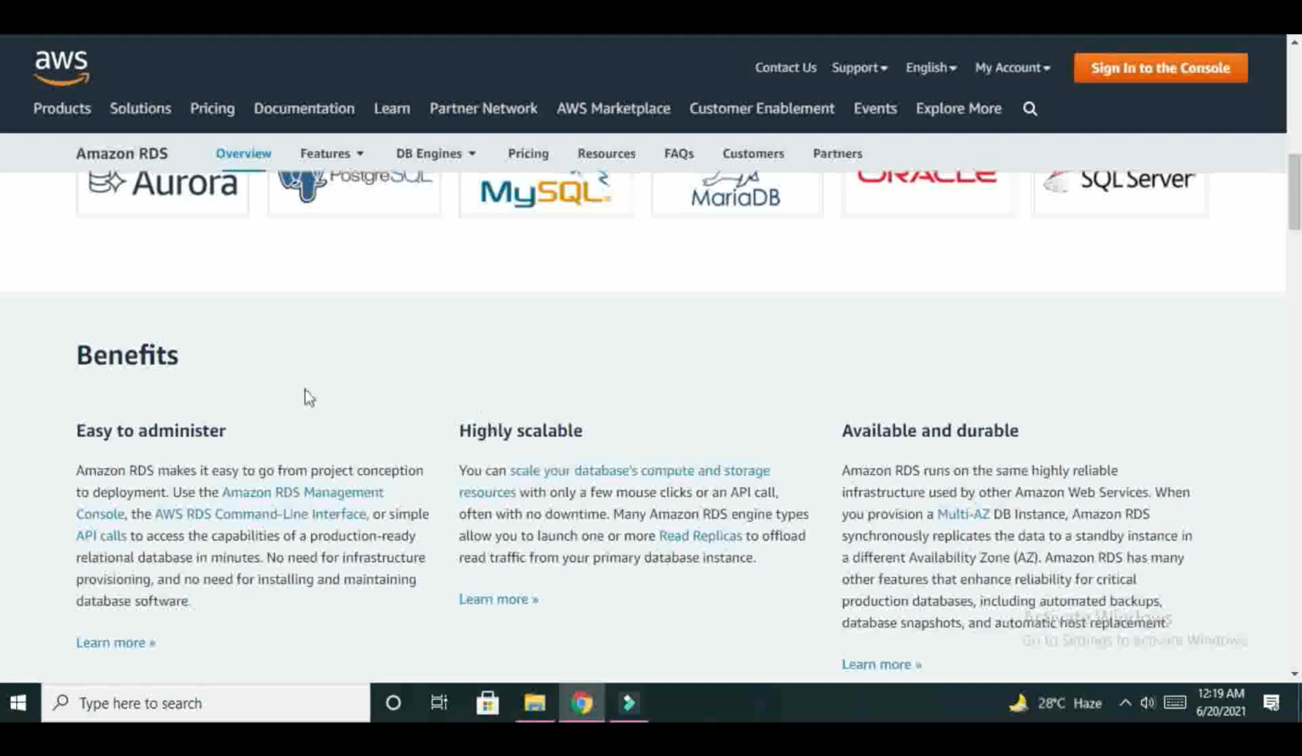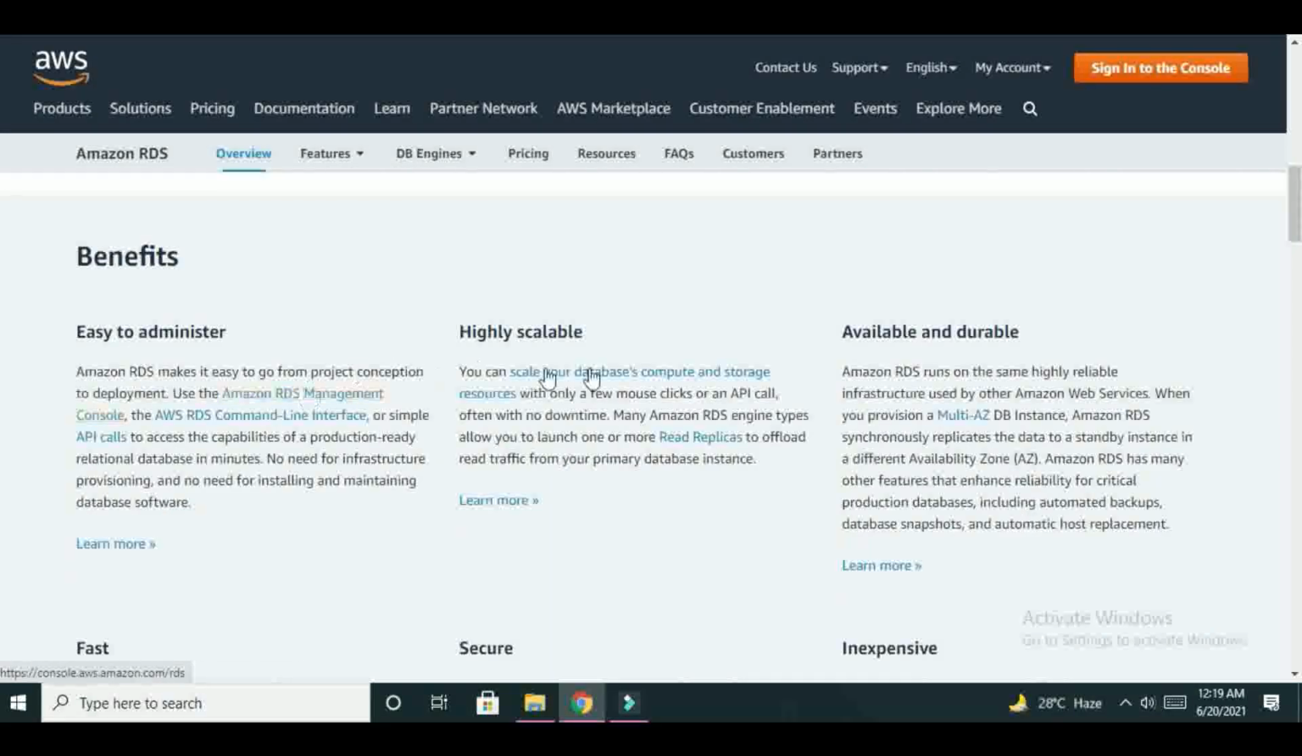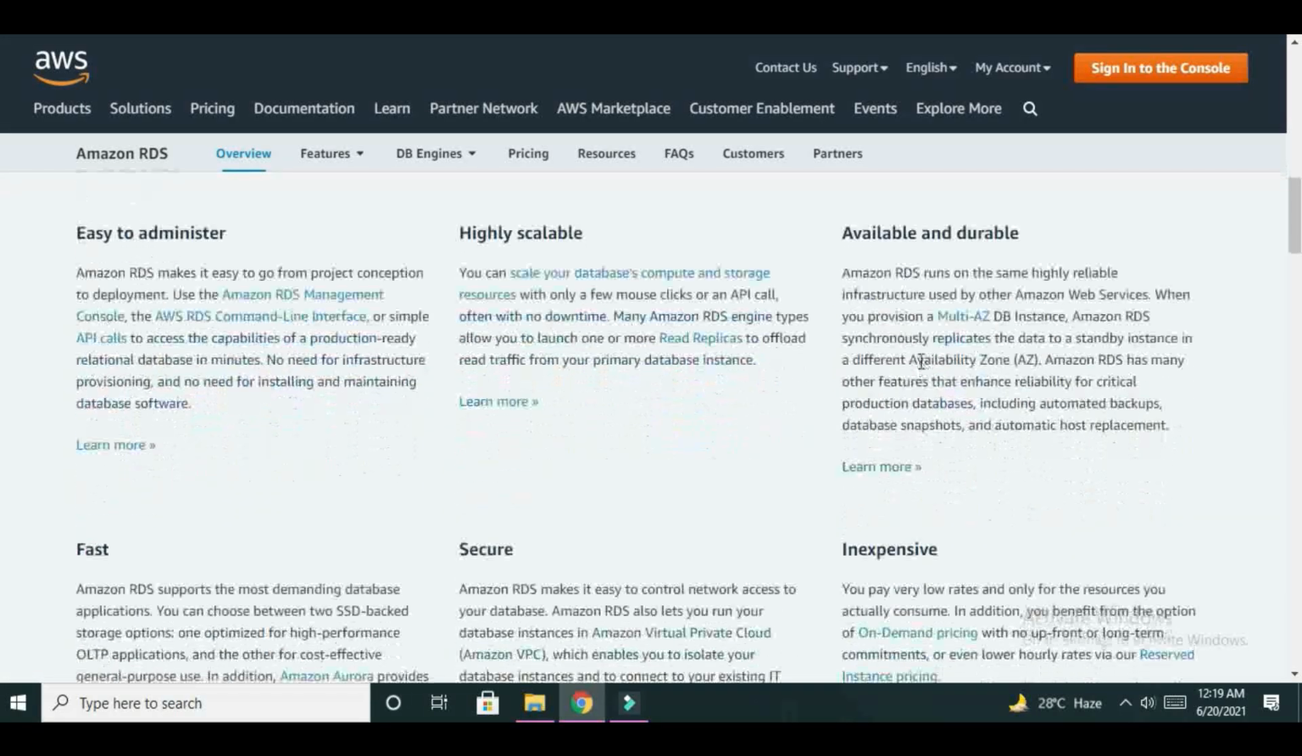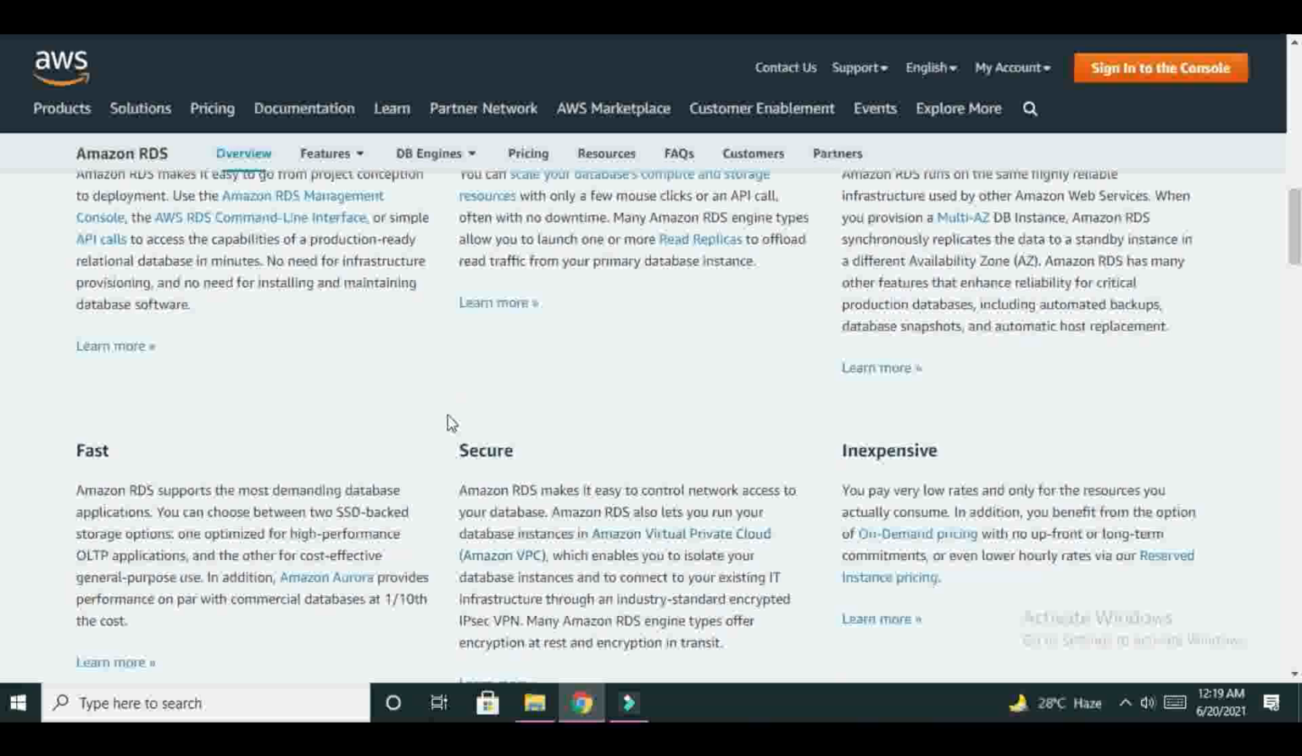So what are the benefits of it? Easy to administer, highly scalable, durable and highly available, fast, secure and inexpensive.